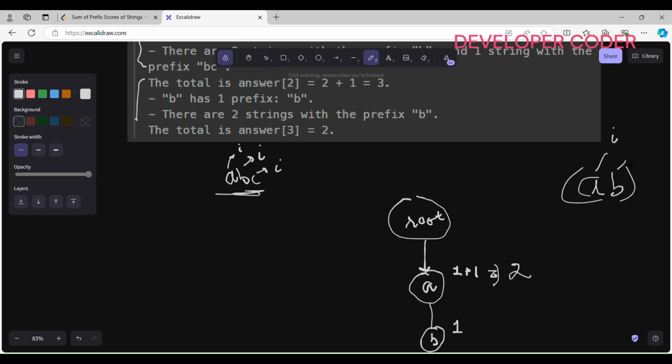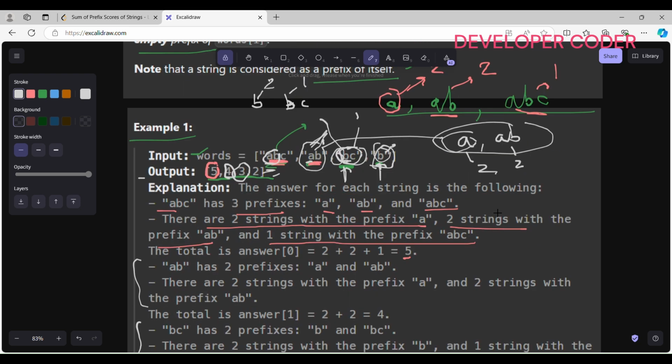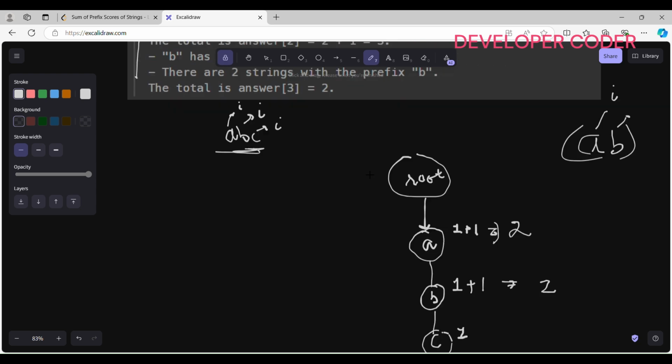Then I will search for B. A will become my current node, and B is already there. So just increase the count of this one. The count of B will become 2 here. I hope it is clear to you now what I'm doing. The next word is BC. Now my I index is here.